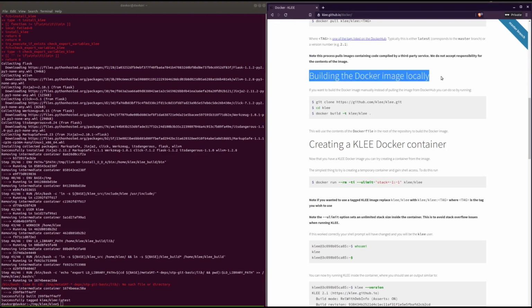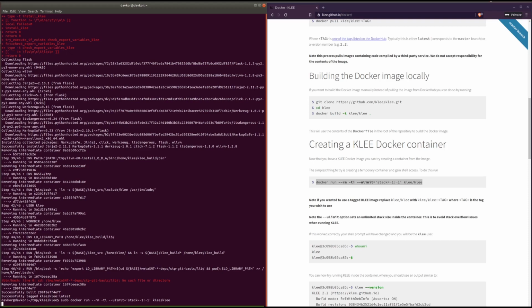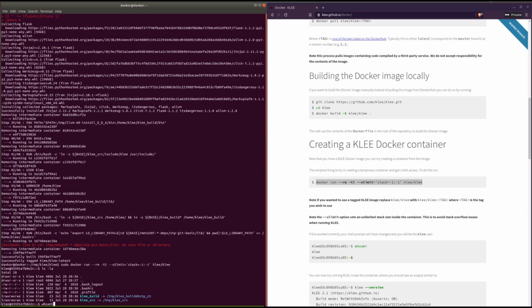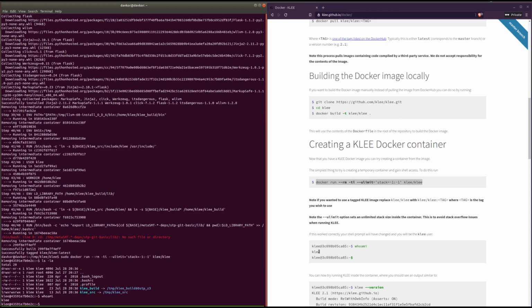So once we have built the Docker image locally, we can then start to access this Docker image, and the simplest thing to try is creating a temporary container and gaining shell access. So let's try and do that. Okay, looks like we're inside the container, and we can run whoami, and we can see that we are indeed klee.